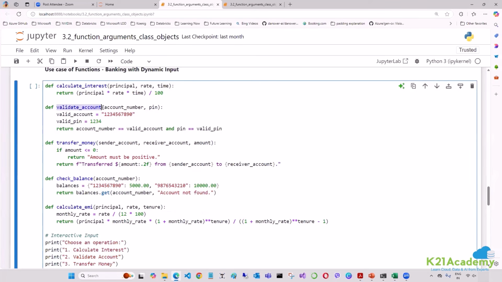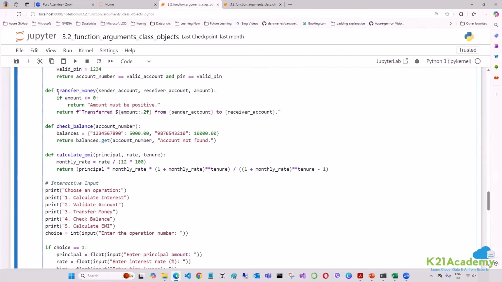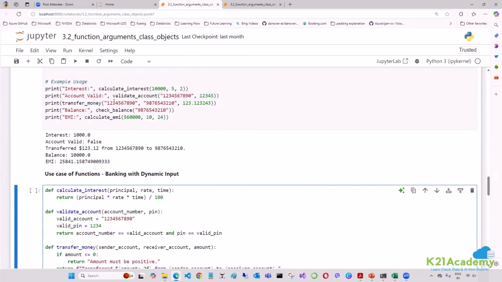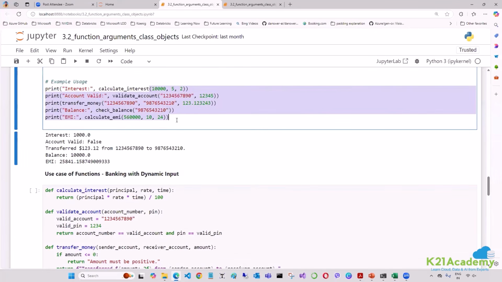Then we are defining a function of validating account. Then we are defining a function of transferring amount. Then we are defining a function of checking the balance. Then we are defining the function of calculating EMI. So earlier we were passing everything as a static input. Everyone agrees? This was static input.